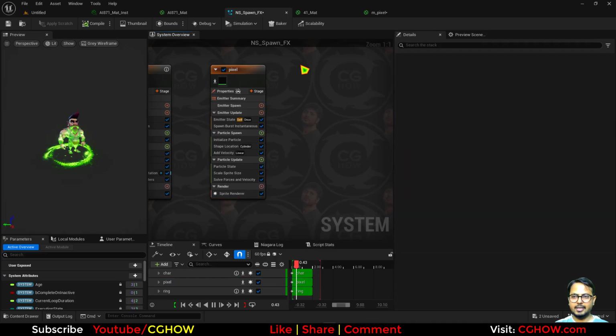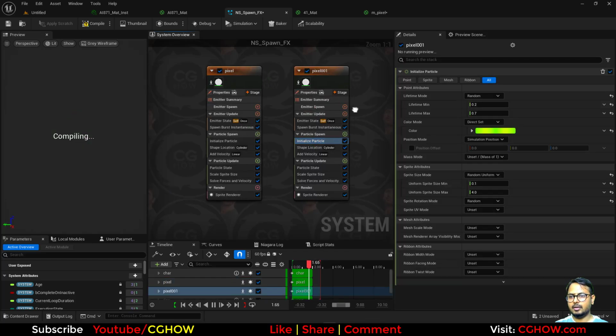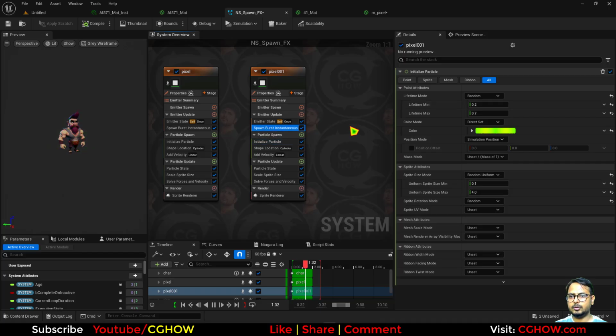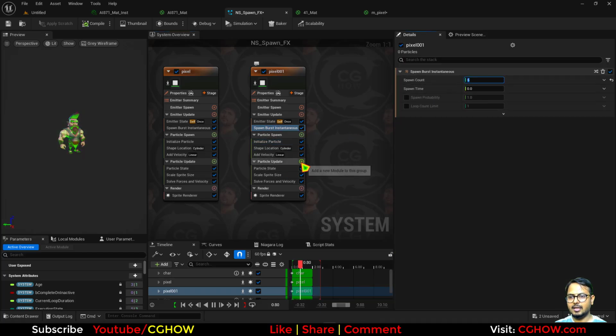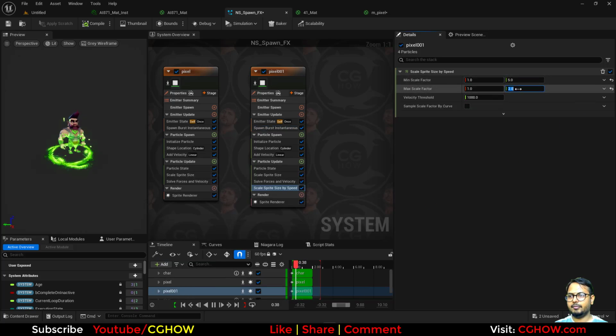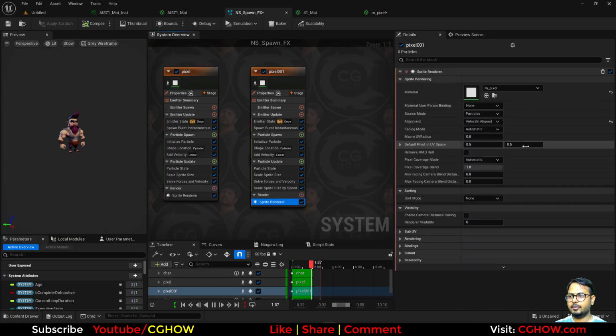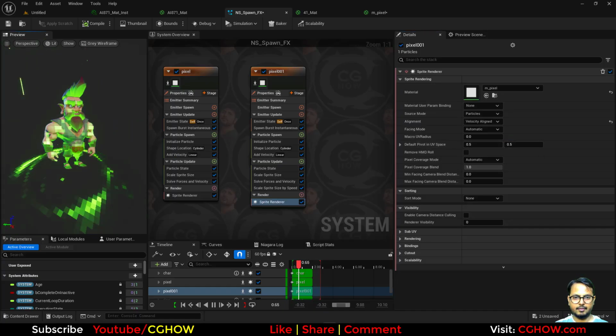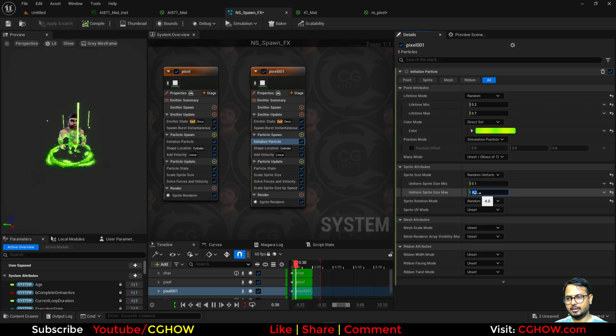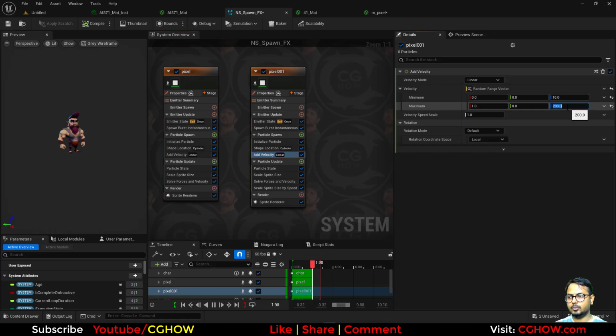And I'll just duplicate this. And in this one, I will stretch this. So what I'll do, spawn rate maybe 6, and I'll take the size by speed and maybe 5 and 10, or maybe 50, 20 and 100, 50, and pivot should be here. Yeah, it's okay. And size maybe like 2 and 1. And it should go a little more high, so 300 and there.